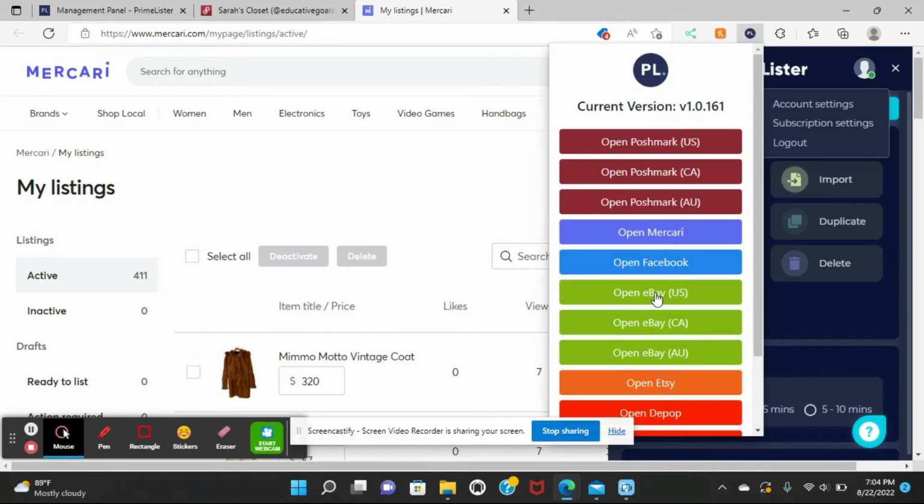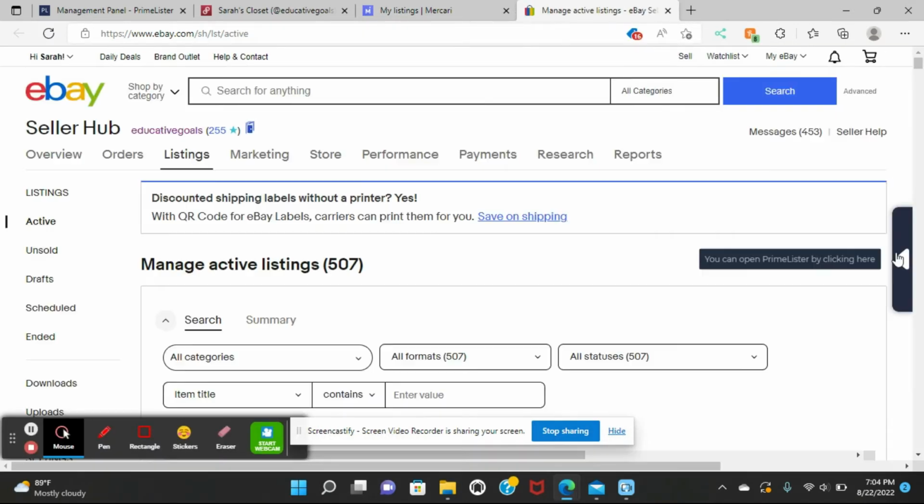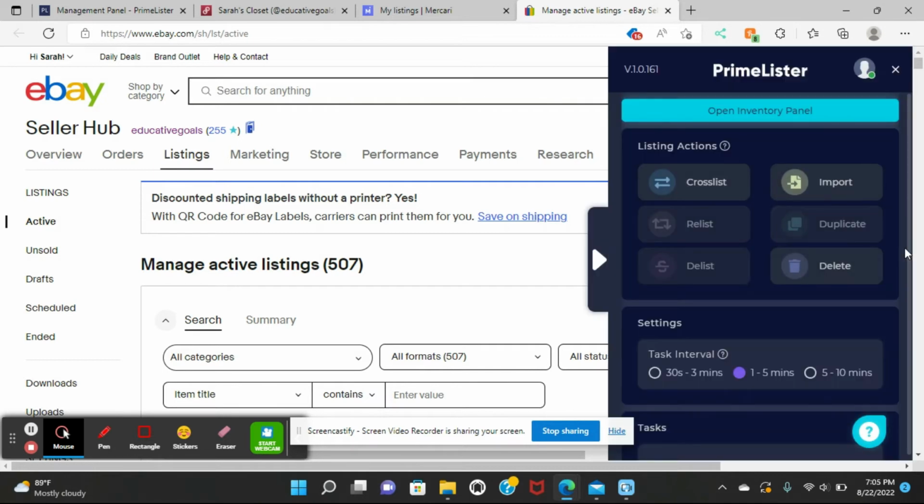And again, we can go back to that. We can now open eBay. And again, that little arrow on the right-hand side, you just open it up and it shows you all the different options available on eBay. So if you notice, each time with each platform, what was available was slightly different because obviously each platform has their own kind of way of doing different things. And PrimeLister is very intuitive in making sure that the functions within PrimeLister are helpful to that specific platform.